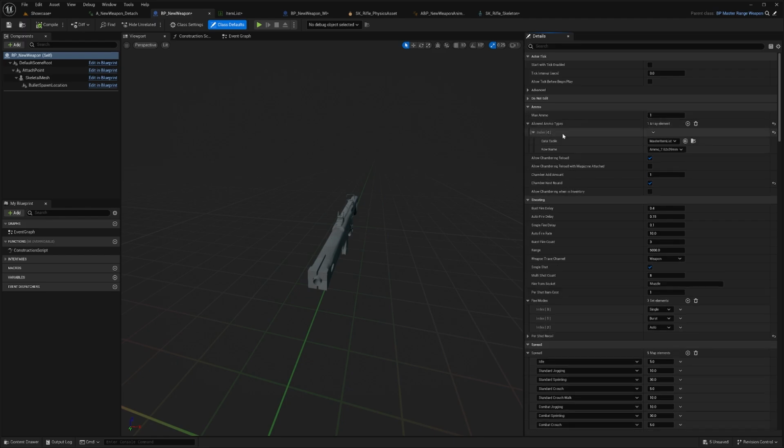Then we've got allowed ammo types. This is where you set the ammo items that can be fired by this weapon. We've got allowed chambering, which allows you to put a bullet into the gun. Then we've got allowed chambering reload with a magazine attached. If this is true, you can chamber a gun even if it has a magazine attached to it. Then we've got chamber amount. This is how many of our ammo items it will try to add into the gun at once.